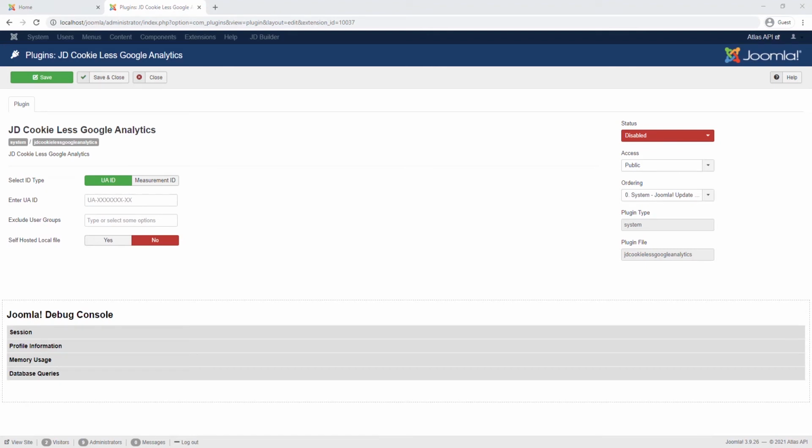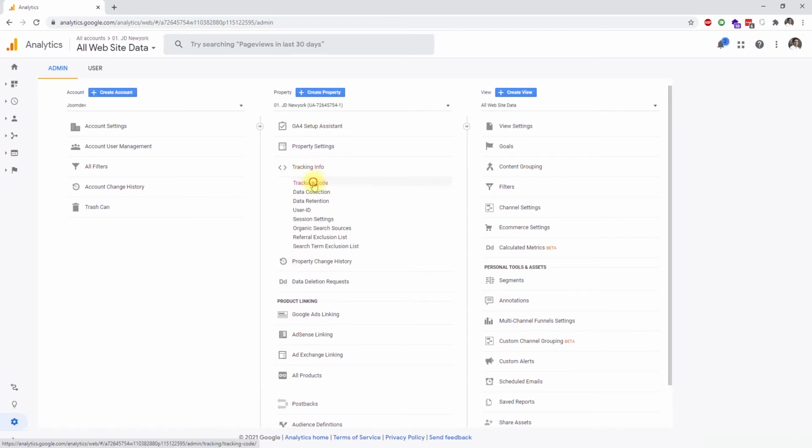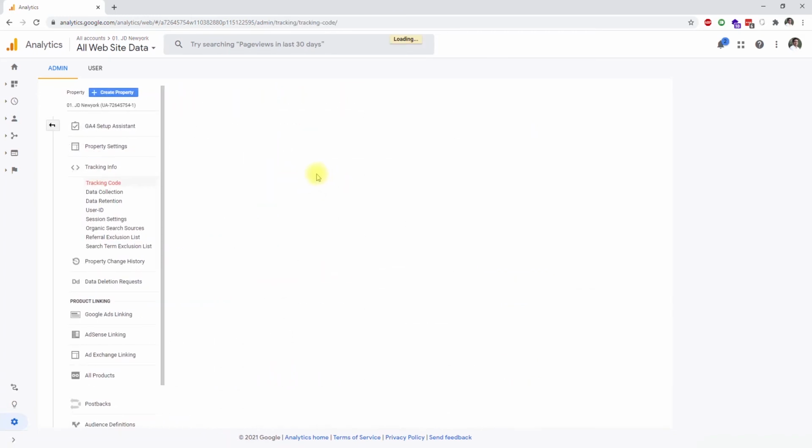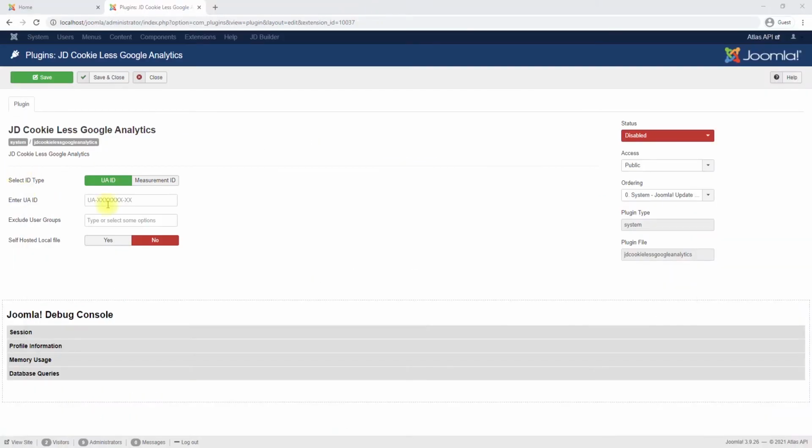So I'm logged in here into my analytics account, and this one is an older analytics account. So I can go here, tracking information, tracking code, and it'll take a second to load. And as you can see, this is our tracking ID. So we can just copy this tracking ID and paste it here, which is our UAID.